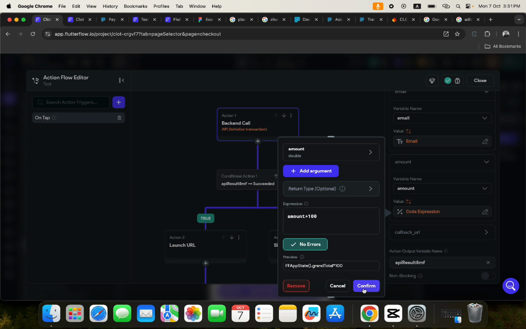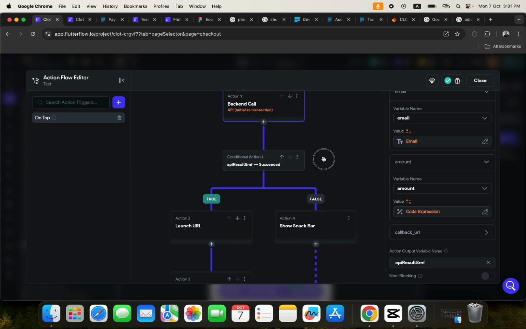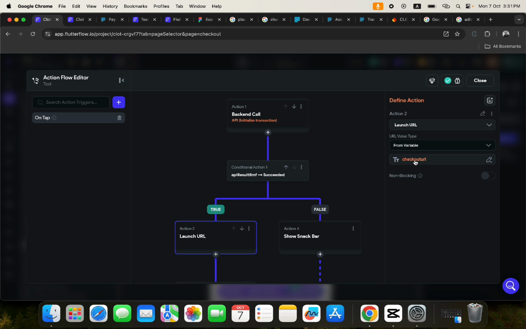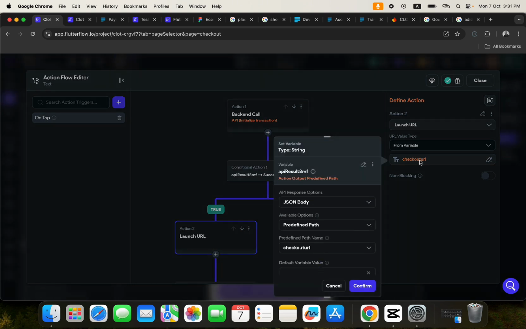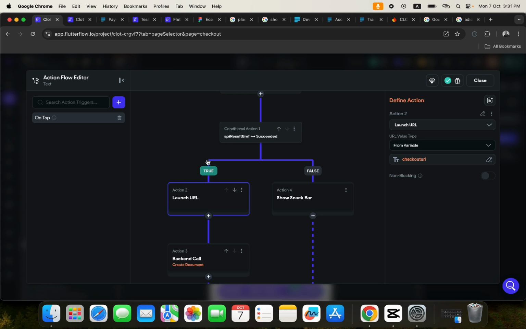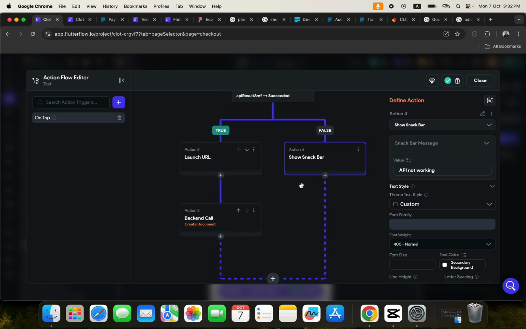So we go ahead and say confirm. And then after that, if the API call is successful, we have to launch a URL. Don't forget, that's where we are going to use our checkout URL, which you already did. On the API response options, you pick JSON body. Then for available options, you pick predefined path, select your checkout URL, and confirm. And if it is not working, if it is false, you just give a snack bar showing API not working. You can be more creative than myself and put something else there.